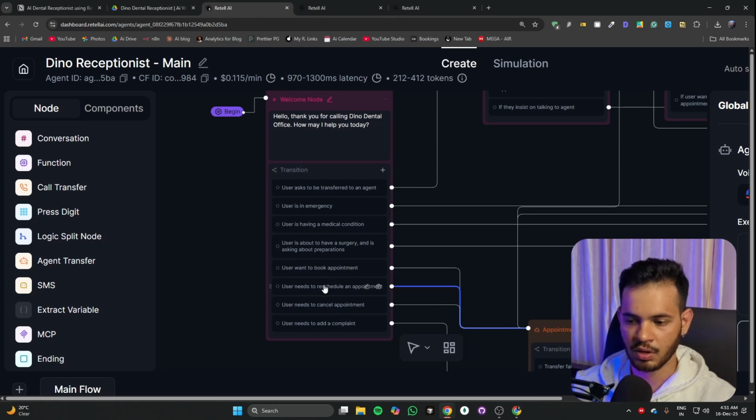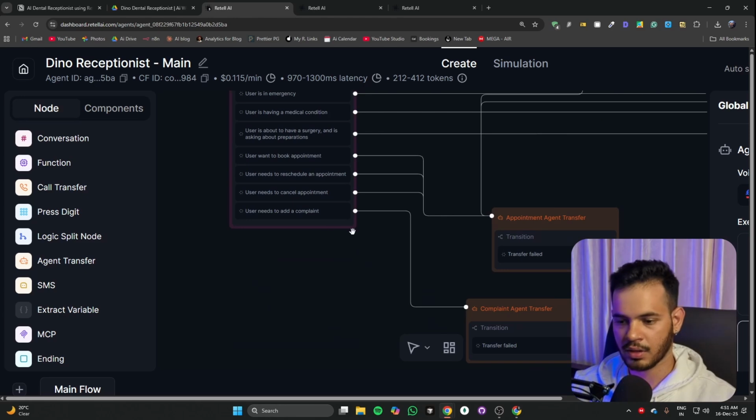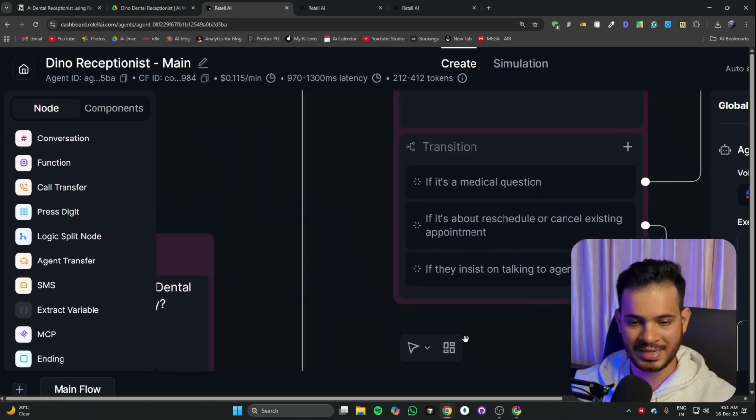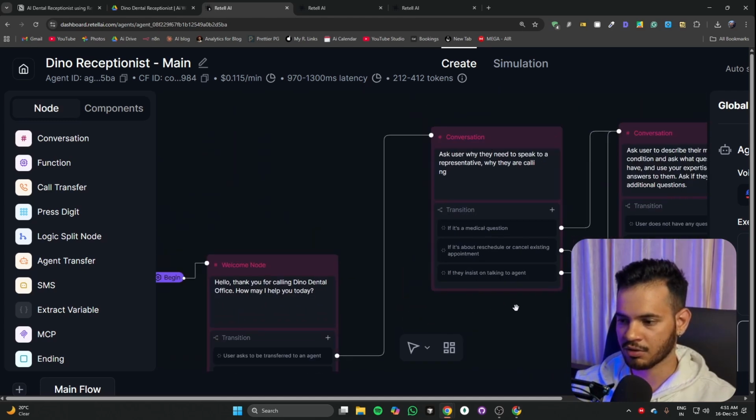And if they have a question about surgery, it will try to answer that. And if there is a booking or a reschedule or cancel, it will simply transfer that part to an appointment booking agent. Then there is a part where if they want to add a complaint, it will transfer that to a complaint agent. So how you can extend the workflow, or let's start with the configuration.